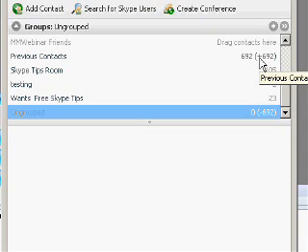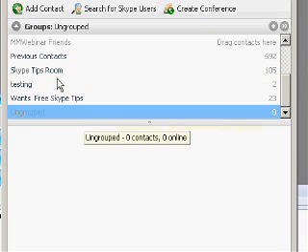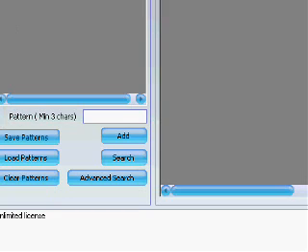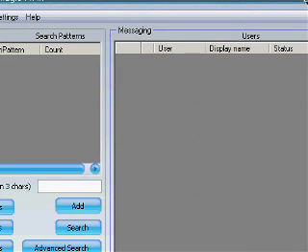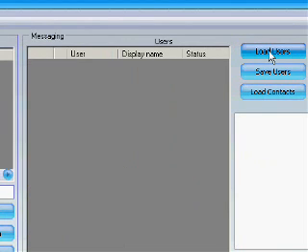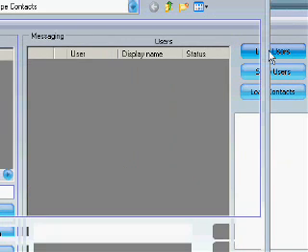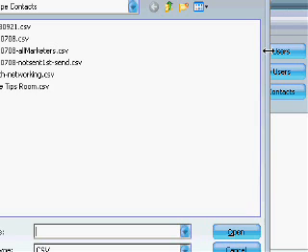There we go. Now all of my ungrouped are here, and the reason why that's important is because when you go to Message Magic, when you go to load users, all of your groups show up, and you can load contacts. Yeah, load contacts.